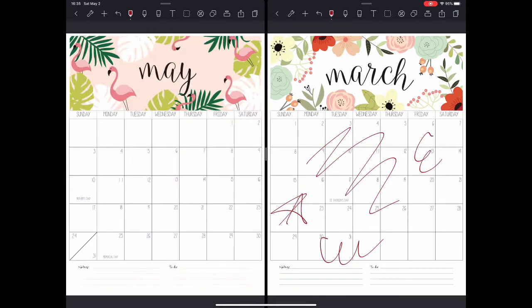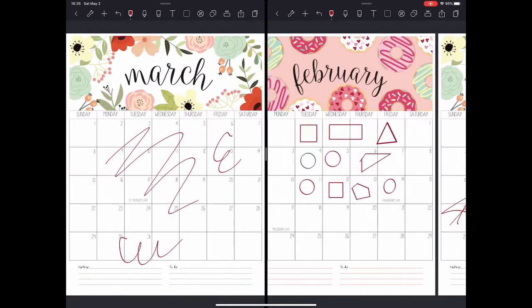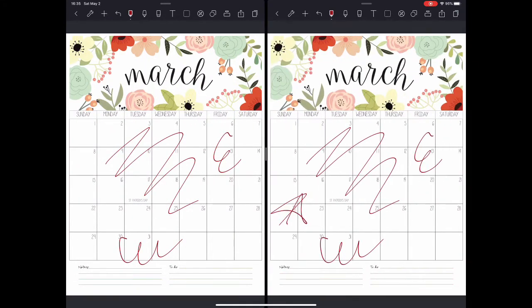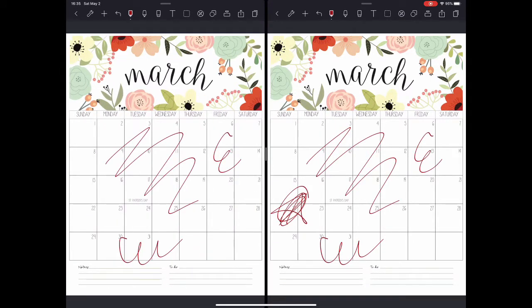Oh, there, it kind of froze. Does that mean it popped up? Nope, still nothing. So if double screen is important to you, Noteshelf's not really the best one for that.